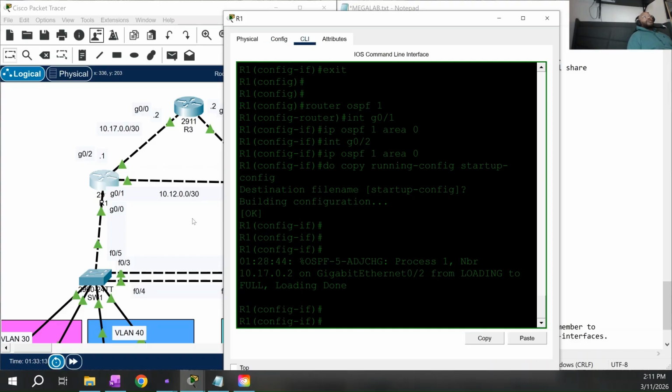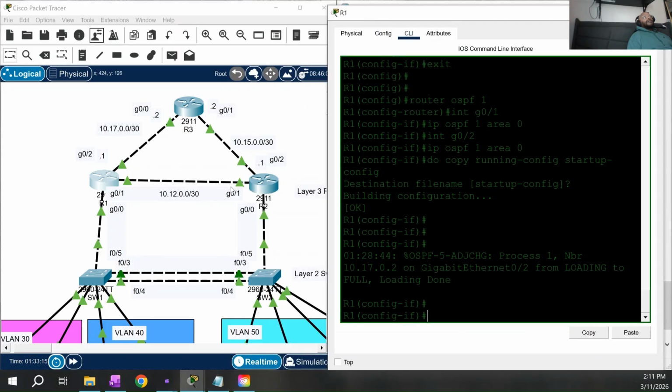When there's more than one router, they'll pick a designated router. The routers pick a designated router between them, because you can only have one designated router and one backup designated router, and the other one becomes a DROTHER, a designated router other. So you're only going to see one neighbor relationship form on two of these routers.